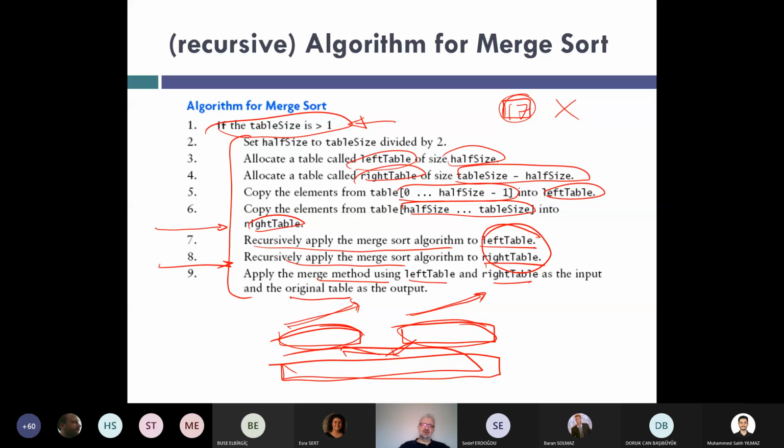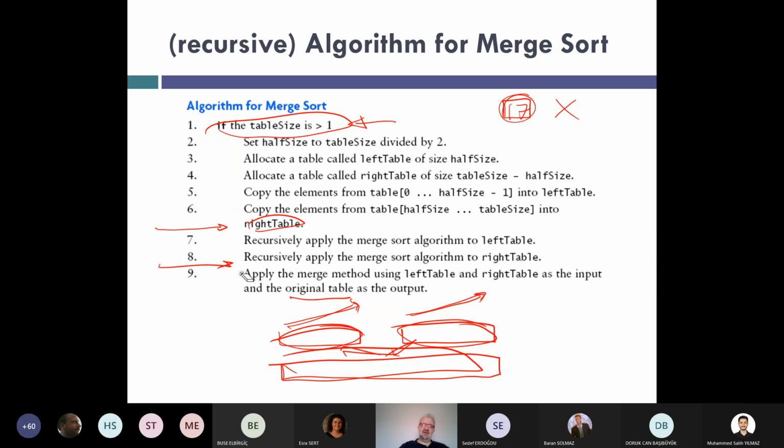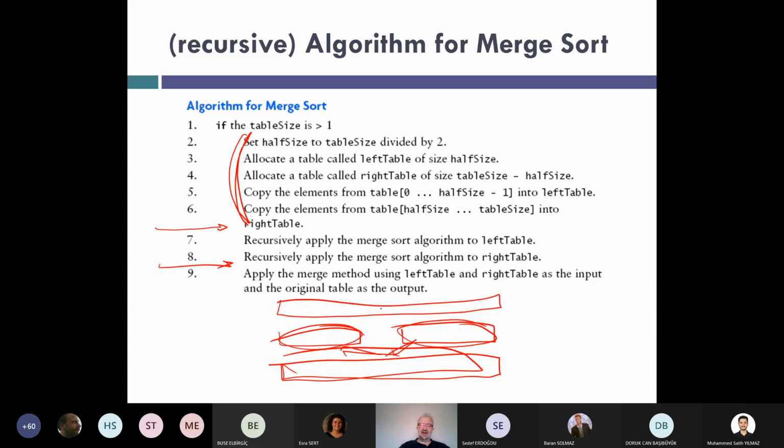Okay, so there are three basic steps in divide and conquer. We divide. This part is divide, dividing the original array into two subarrays, or the original problem is divided into two subproblems of sorting the left subarray and the right subarray.